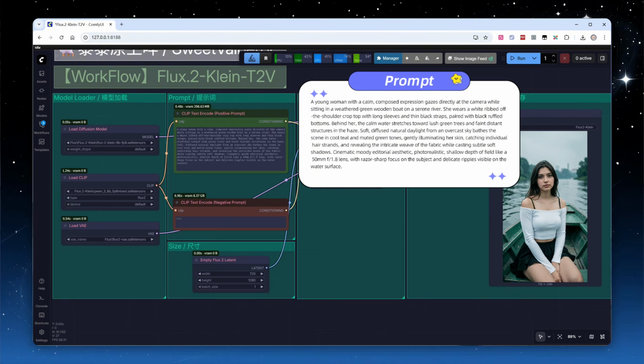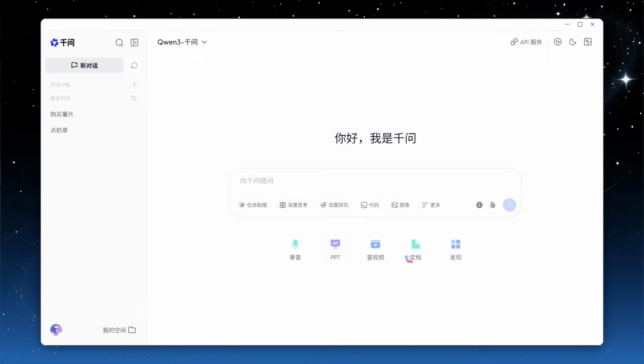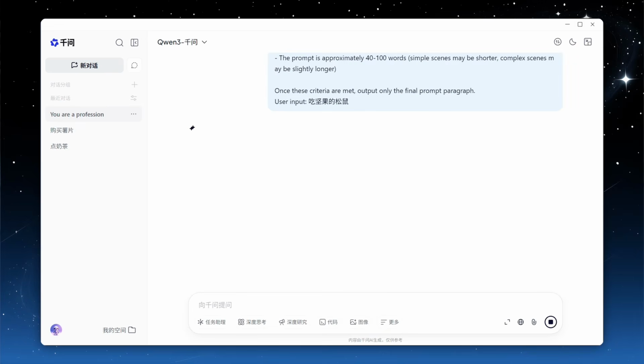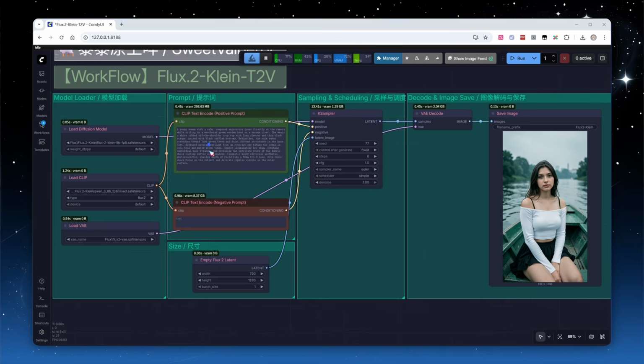If you find writing prompts manually too tiring, you can use this system instruction and delegate to any large language model. Doubao, Qwen, or Yuanbao all work great. Let me try with Qwen. Paste the instruction, enter a squirrel eating nuts, and quickly get this prompt. Copy it into the Comfy UI workflow as the positive prompt. Click Run.